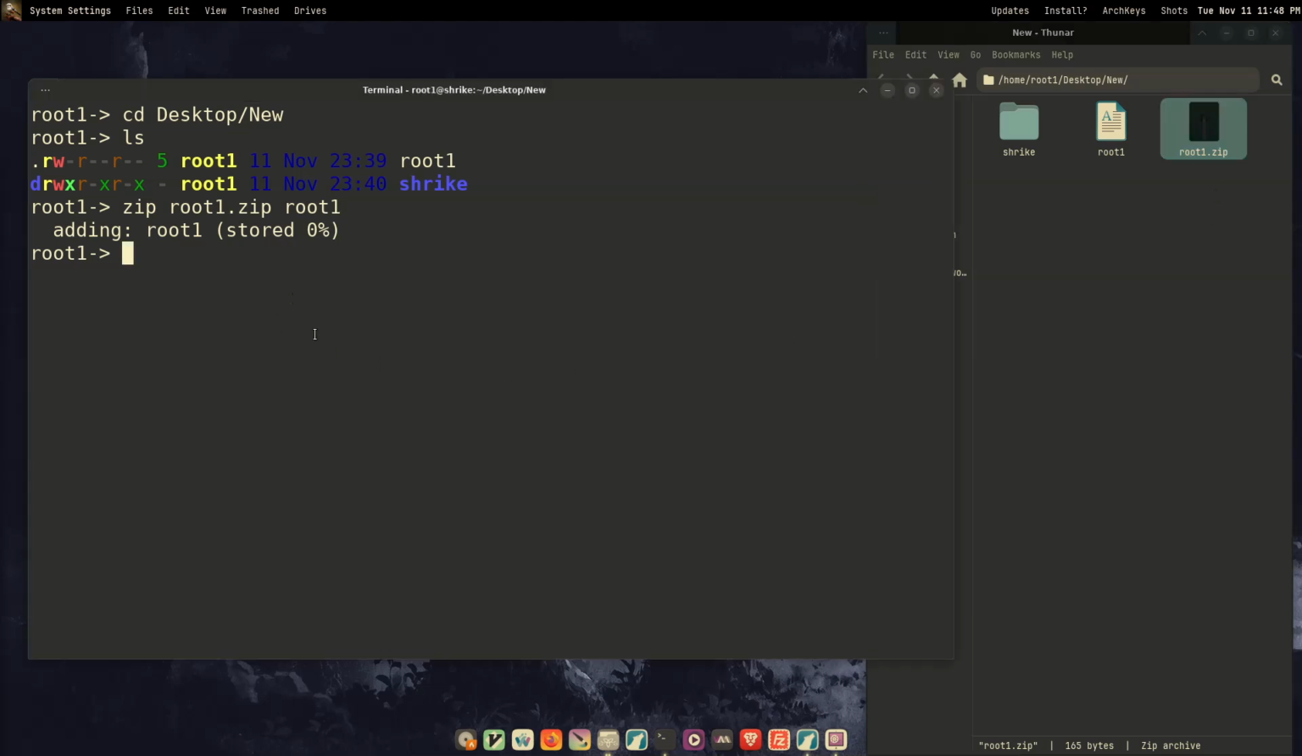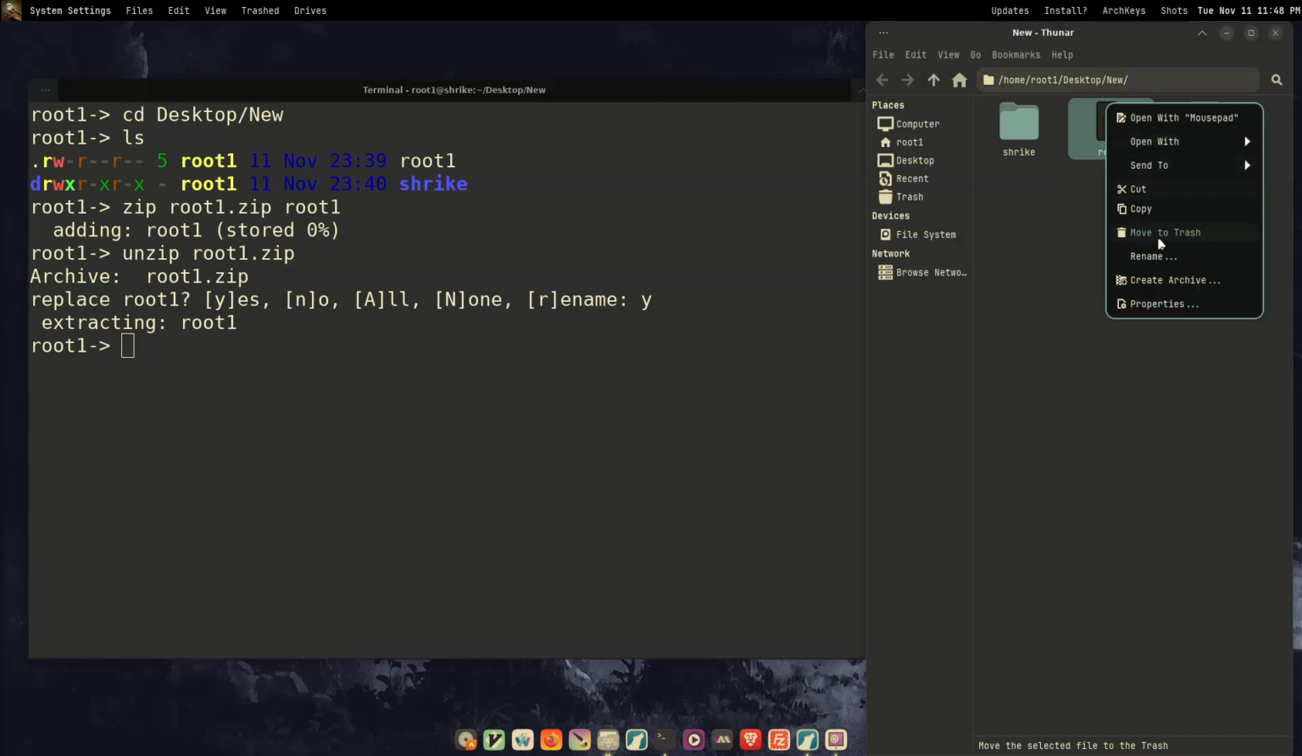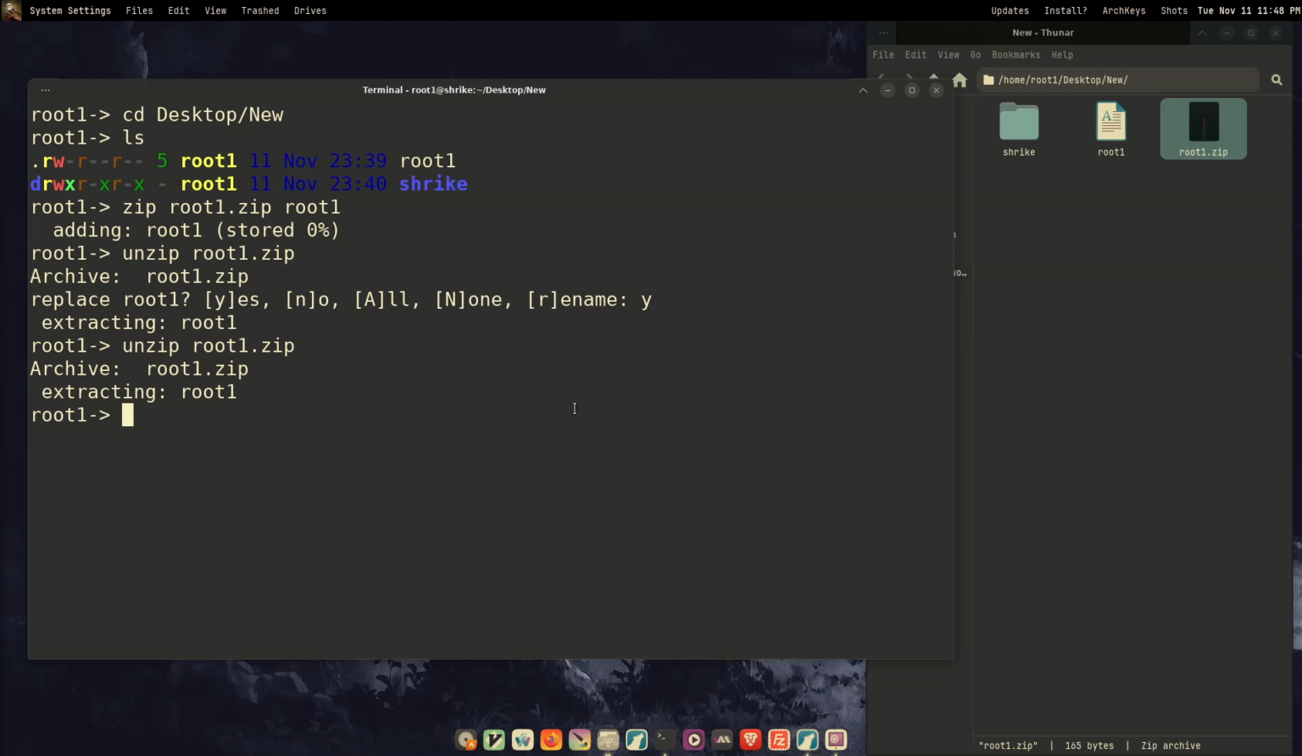So to extract, you do unzip, then root1.zip. Let's replace it. Yeah, we have replaced it because it was here. So okay, I can remove it, then I show you. That is it.